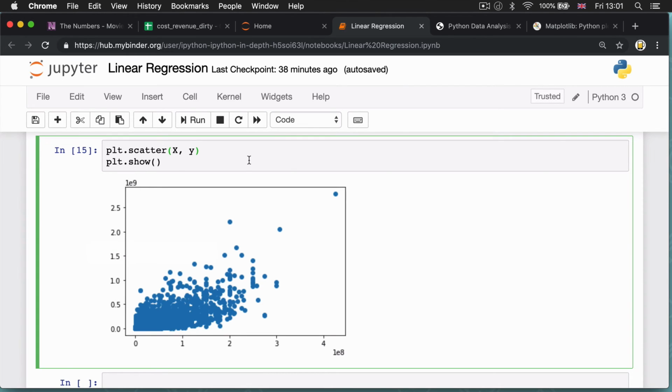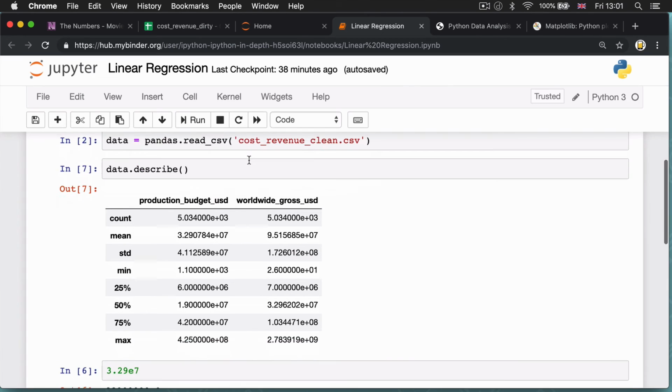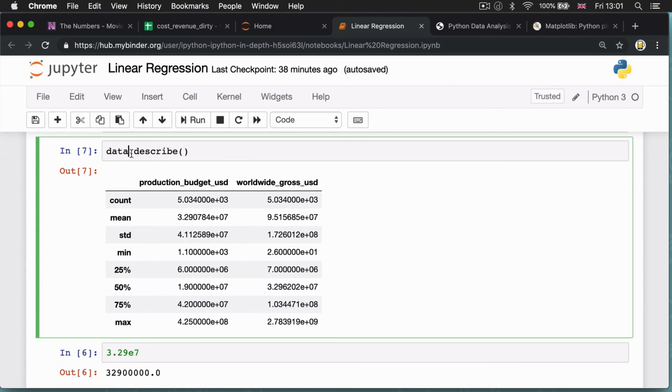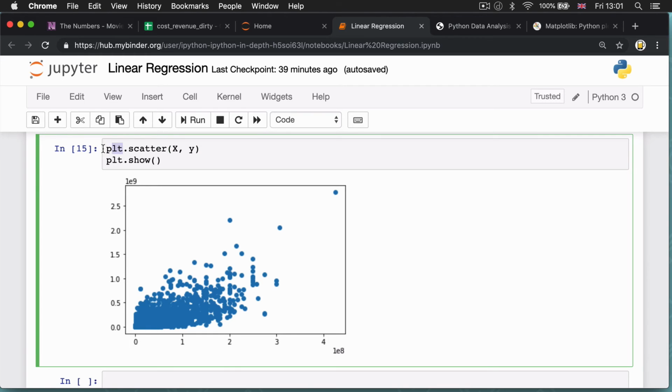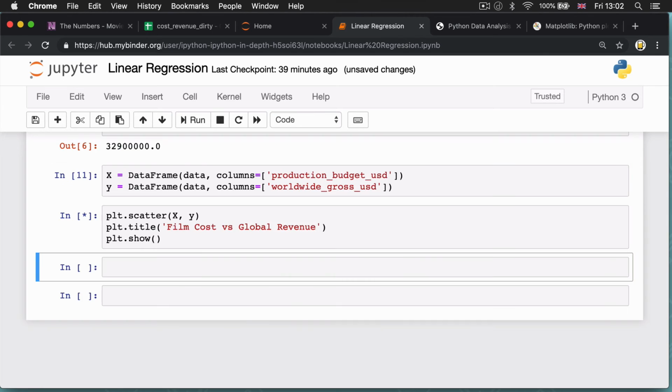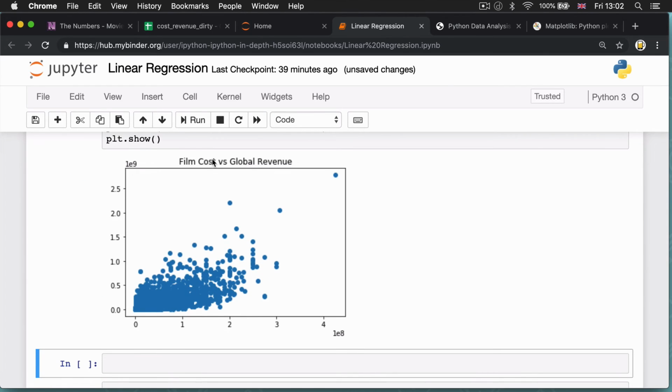To do that, we can adopt a very, very similar approach to what we did up here. We had some sort of object, then we put a dot after it, and then we told it to do something. Up here, we were using our data object, but with our chart, we're going to use plt. So to add a title to our chart, we simply write plt.title, and then in the parentheses, we provide the title. So I'm going to call this chart film cost versus global revenue. And when I hit Shift-Enter to refresh the chart, then the title will appear just above.